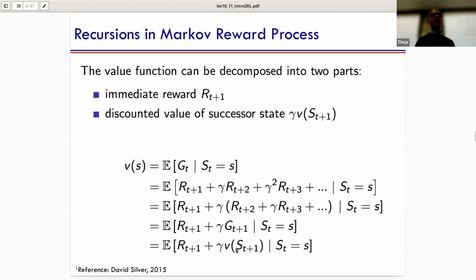It's just that we don't know what that S_{t+1} would be. Is it S prime, S double prime, S triple prime? That's why it's a random variable here. For any one of those, we know what the expectation of G_{t+1} is. So that's why this is the value of the next random state, which is capital S_{t+1}.